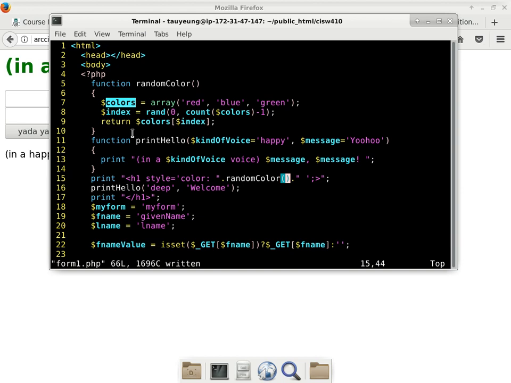Yeah. This is called a local variable. Any variable that you define or create inside the code of a function is called a local variable, as opposed to a global variable, like my form is one. My form, f name, l name, those are called global variables because they're defined outside of the context of a function. But anything that is defined inside the definition of a function, like colors and index, only has a scope of inside that particular function. Is that a good thing or a bad thing?